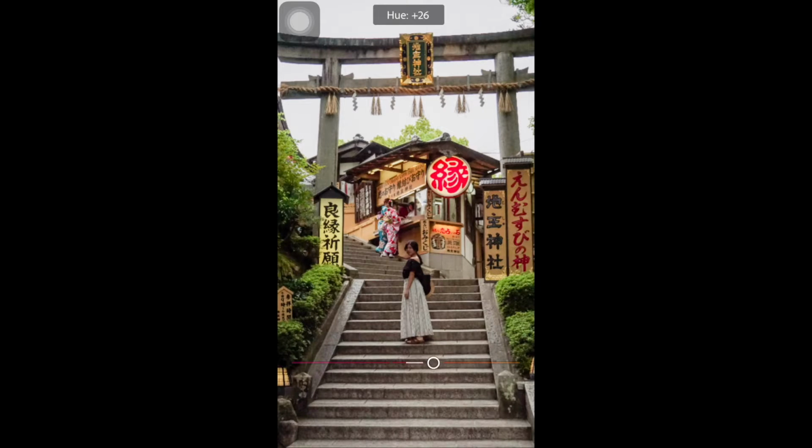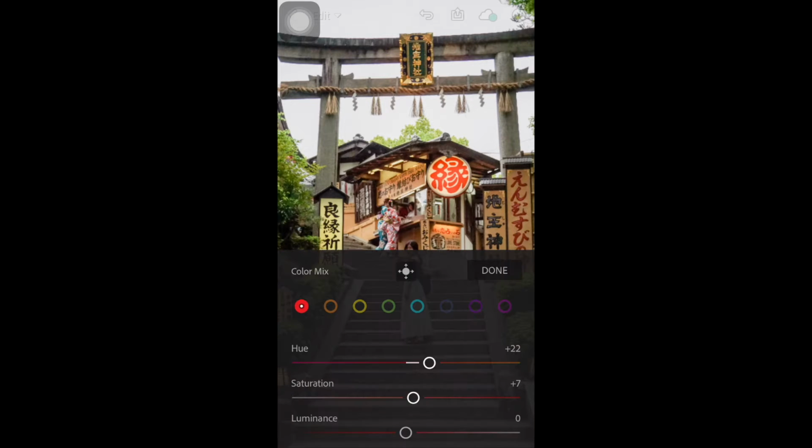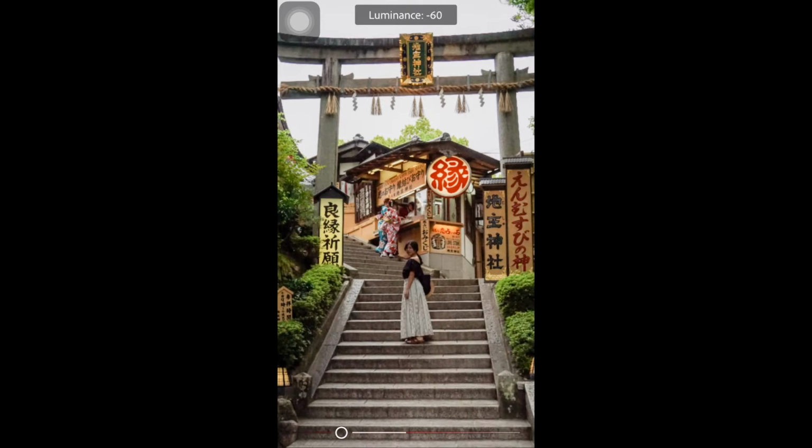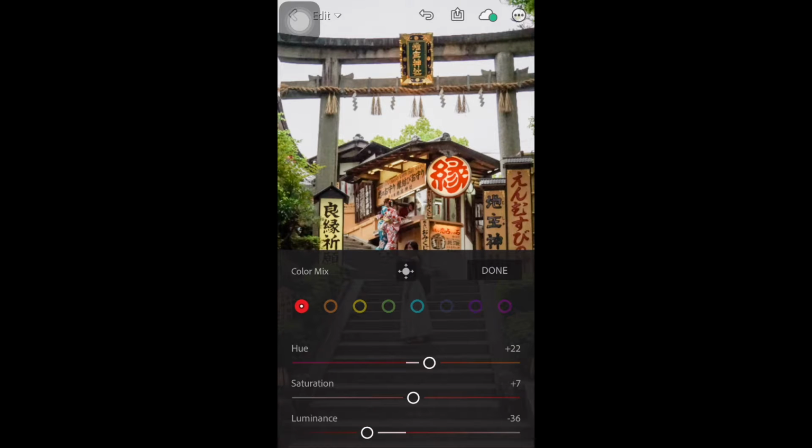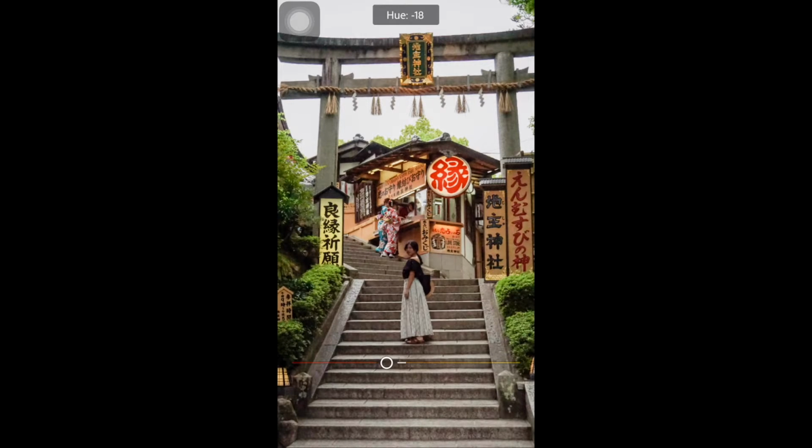So you see that sign there, the red sign. I want to change the hue to somewhat orange as a color, and I increase the saturation as well so that it pops and I achieve the color that I want it to be. So we're gonna do that for every other color.